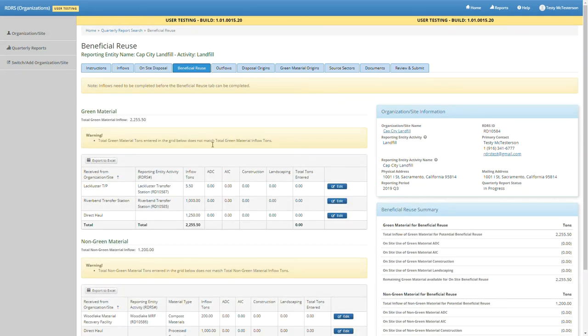On this tab, you will indicate whether the material accepted for beneficial reuse was accepted for use as alternative daily cover, alternative intermediate cover, construction or landscaping and erosion control. There are two tables here, one for green material conforming to the definition of processed green material in Title 27, California Code of Regulations, Section 20690, and the other for all other beneficial reuse materials that do not conform to this definition.